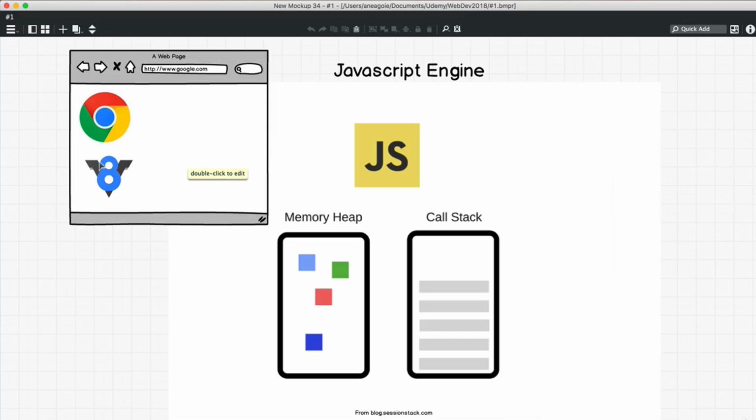Now the engine consists of two parts, a memory heap and a call stack. The memory heap is where the memory allocation happens. And don't worry, we're going to talk about this. And then the call stack is where your code is read and executed. It tells you where you are in the program. So let's simplify this and show you what I mean.